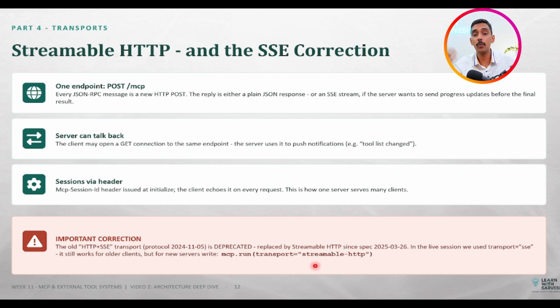Now the questions again. In the previous session recordings, you can see our library accepted SSE only. Why? The older versions of the Python SDK predate Streamable HTTP. Upgrade the MCP package and you get transport equals streamable HTTP. Your SSE code still runs. It's just the legacy path.